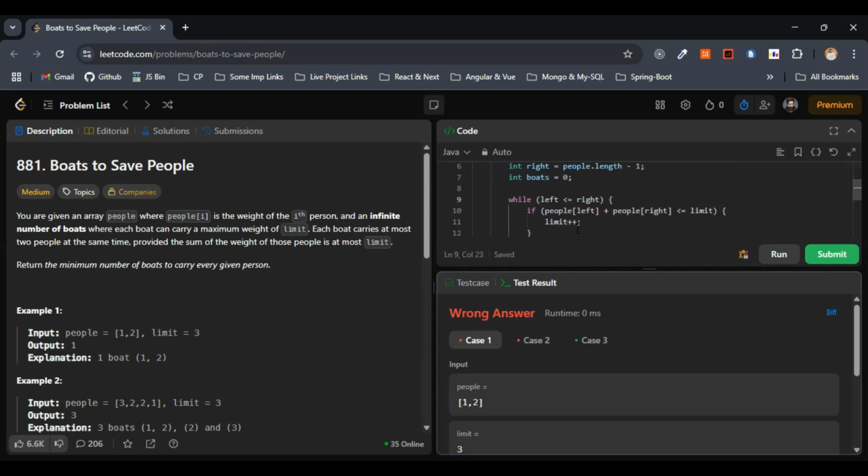Still we are getting the wrong output. So what mistake have I done here? People of left plus people of right, this is fine. It has to be less than or equal to limit, meaning if lightest plus heaviest can share the boat, then only we move both pointers. This is fine. So yeah, we have to increment the left pointer, not the limit. I don't know why I had considered the limit there. Right. So this is fine.